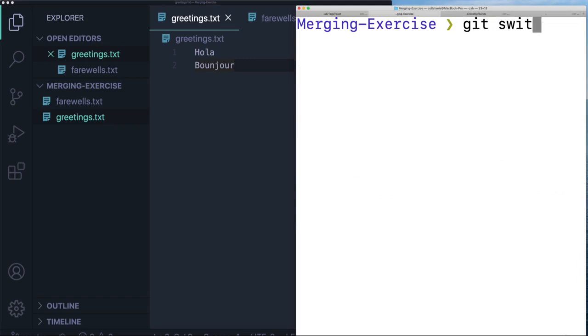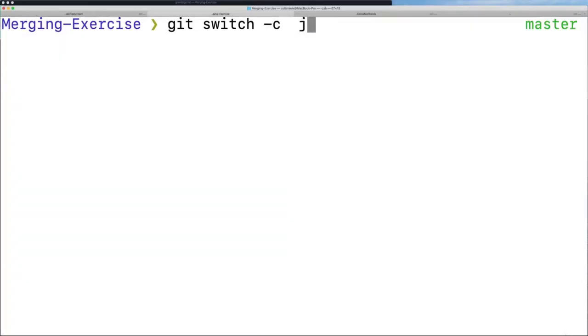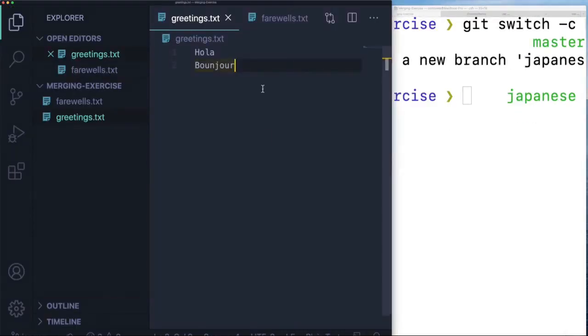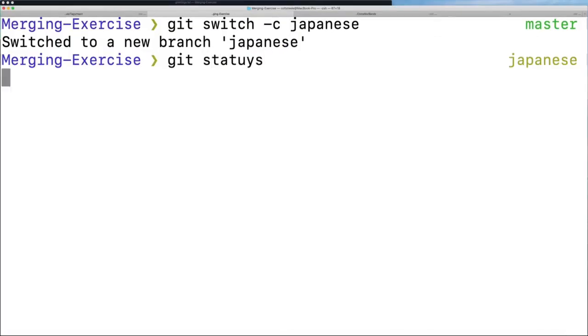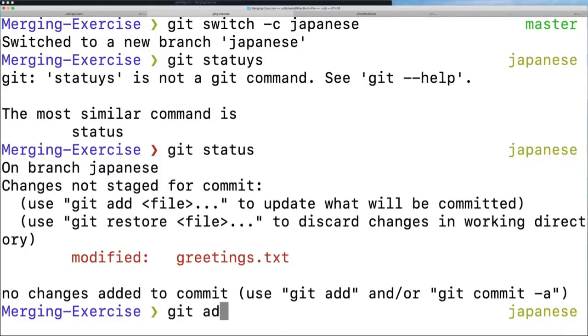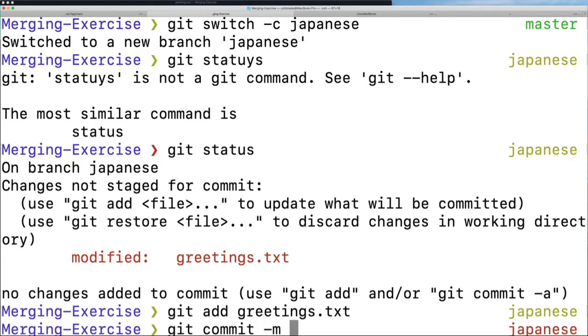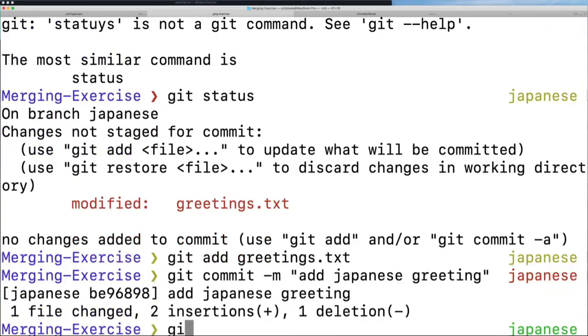So I'm going to make a branch right now, git switch -c Japanese. Okay, so on this branch, I'll put konnichiwa in there, and then I will add and commit, git status, git add greetings, git commit -m, add Japanese greeting. Now I'll switch back to master.